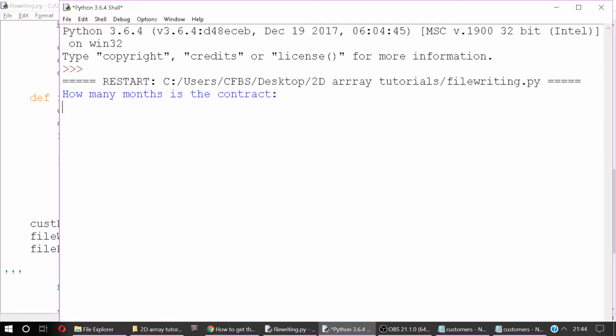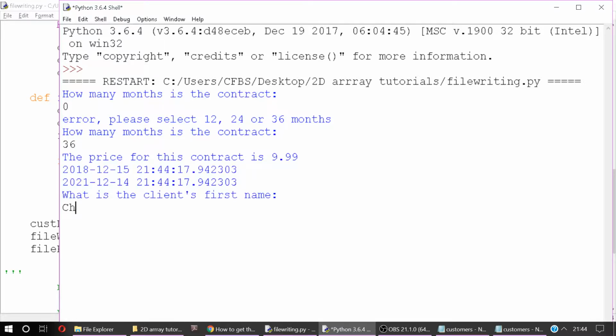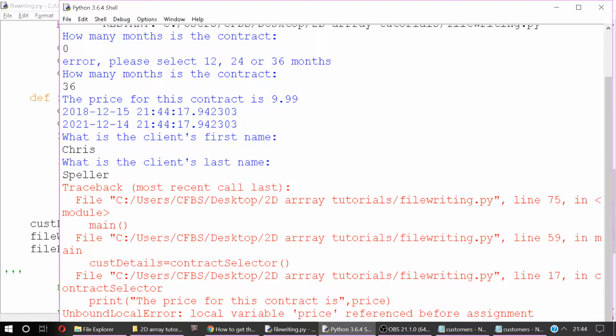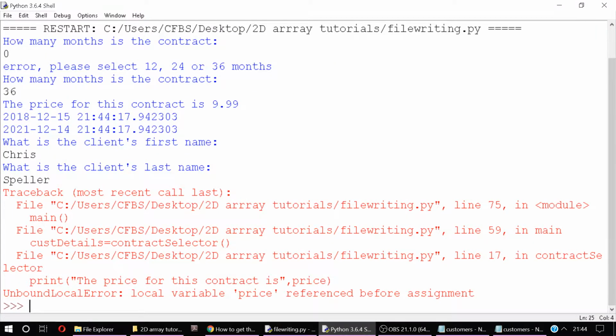So how many months is the contract? Oh, so it's asking us to add another person. All right, let's add another person then. Yeah, let's just make an error. Let's just say 0 months. Oh, error, good. How many months is the contract? Let's go 36. What's the client's name? We'll have Chris. Last name Speller. Whoa, okay. Error.